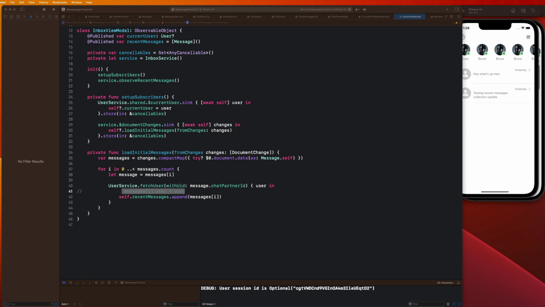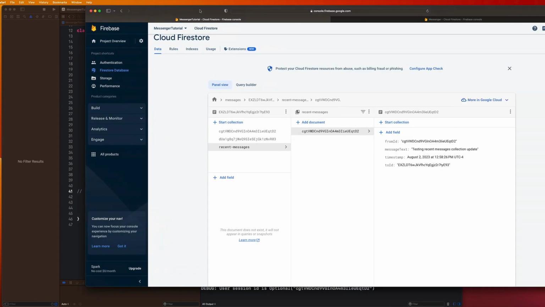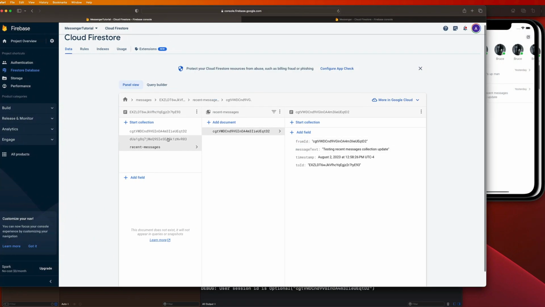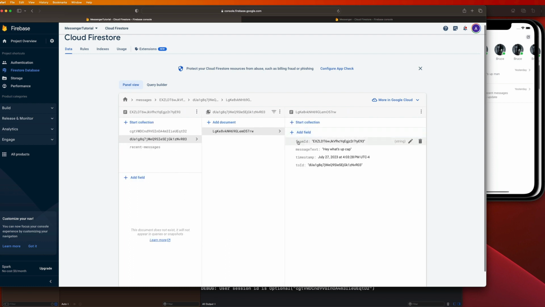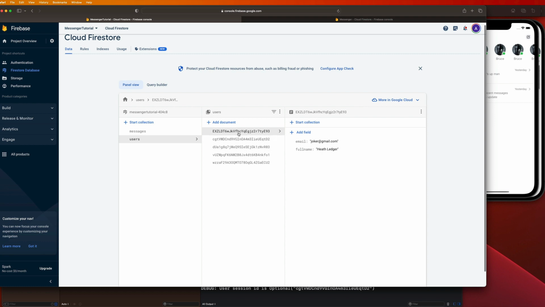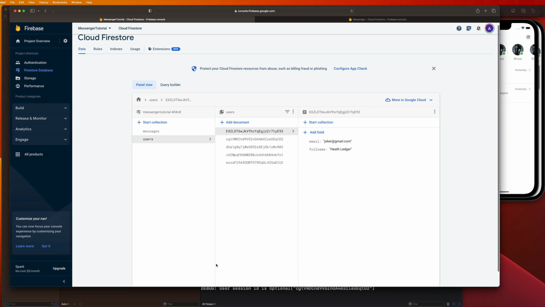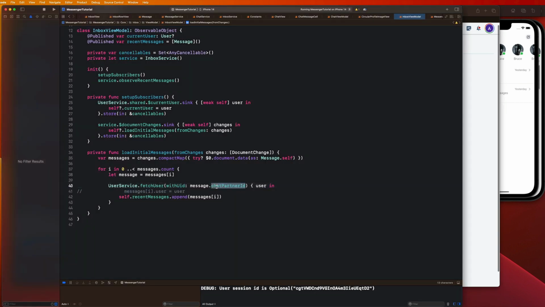So if I open up my Firestore database, we notice that each message has a from ID, a message text, a to ID, and so on, right? So we need to figure out who we're talking to and grab that user ID, and then we need to go to the users collection and fetch the corresponding user data for that person. So that's where the message.chatPartner ID comes in, right?